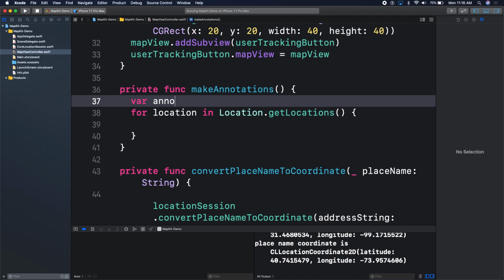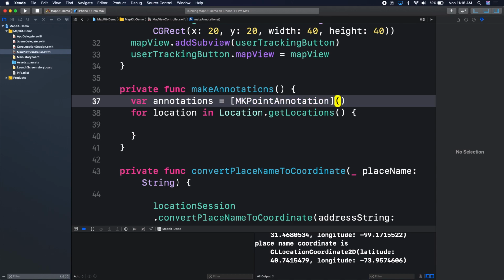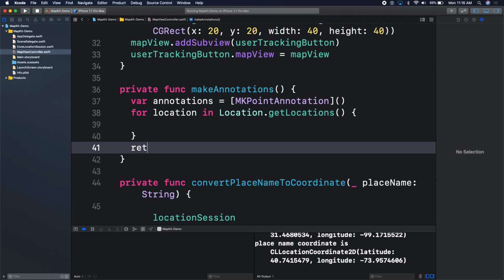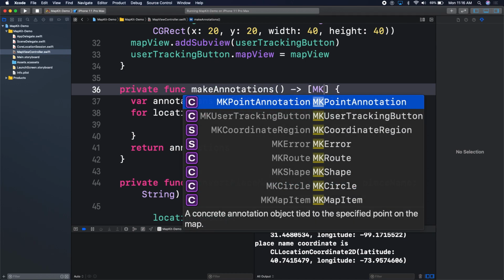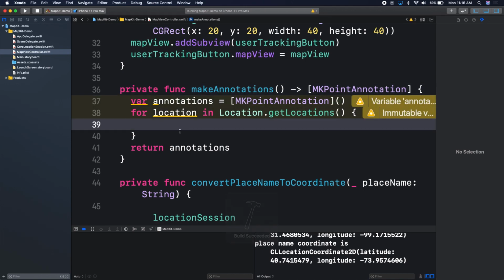And here we have annotations, which is of type MKPointAnnotation. And we'll return, like we did on Friday, annotations. And we'll return MKPointAnnotation here. Great. And now we're going through this for loop. We'll say let annotation. We're creating annotations now of type MKPointAnnotation.